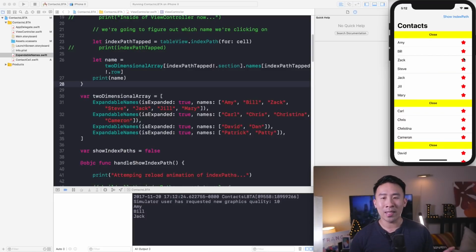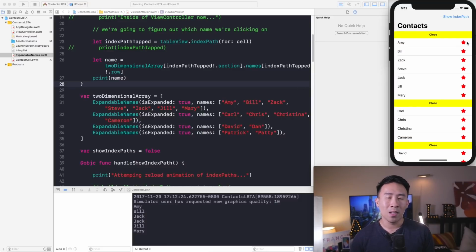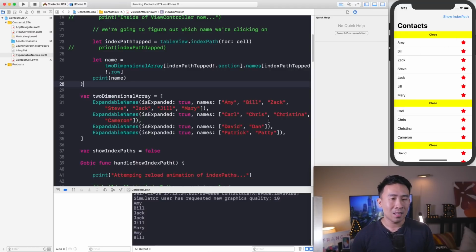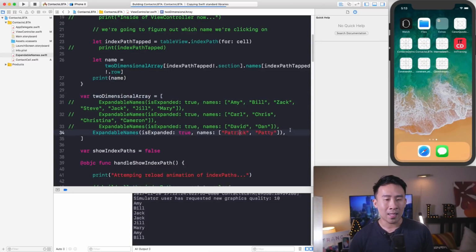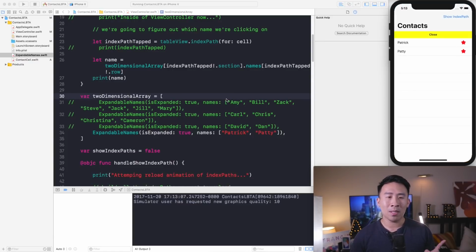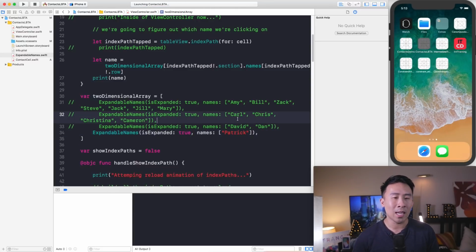All right, so now that we know exactly which of these names we are clicking on inside of our table view, I want to move on to how we're going to keep track of whether or not we have favorited one of the contacts inside of our list. So this might be a little tricky, so let me comment out these lines inside of my two-dimensional array so that I can keep just two names inside of my list. And I'm going to rerun my application now. We are going to only have Patrick and Patty. And let me make this even easier by removing Patty as well and run my code one more time.